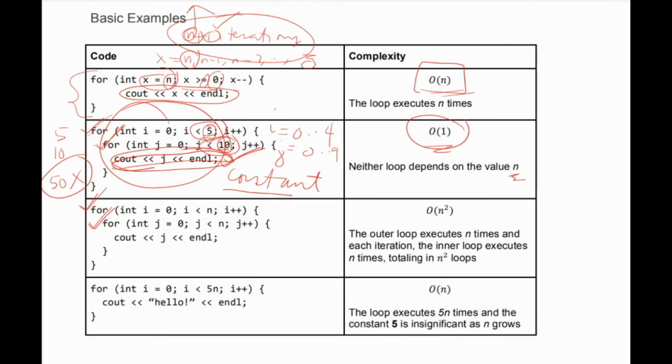But this time, the number of iterations is dependent on variable n, where n, say for example, is an input value. Your i would proceed from 0 up to n minus 1, n is not included, and your j for the inner for loop would proceed from 0 up to n minus 1 also, n is not included.